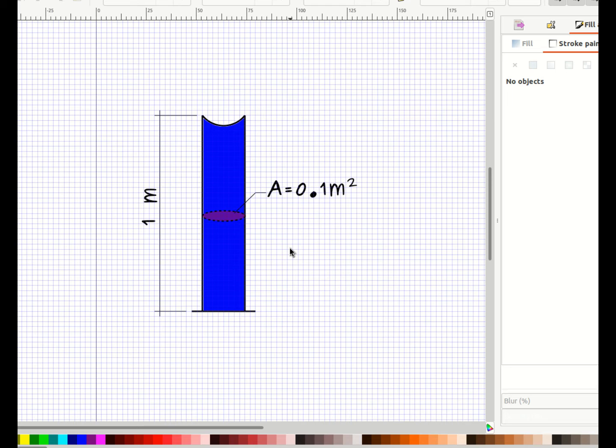So with that, what I will do is discretize my column into 10 layers, and we'll solve the problem using a discretization with the size of each layer being 0.1 meters or 10 centimeters. So let's get it started.